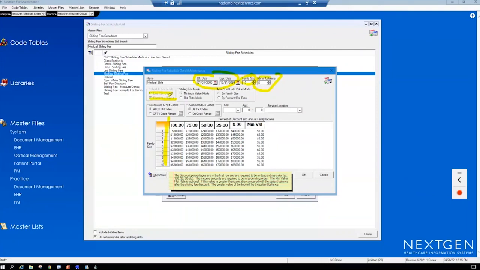I think line items are harder for accounting because you end up with lots of little numbers for write-offs and stuff. I think it's complicated. I'm a simple person, so I like the visit ones. I can have a minimum value. I can do flat rate. I'm sliding by family size, but I could do percentage. This slide includes all my codes. You could do a CPT code range.